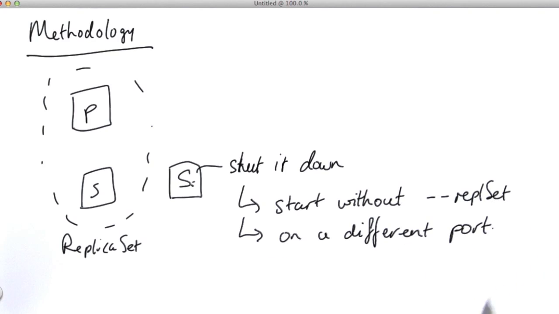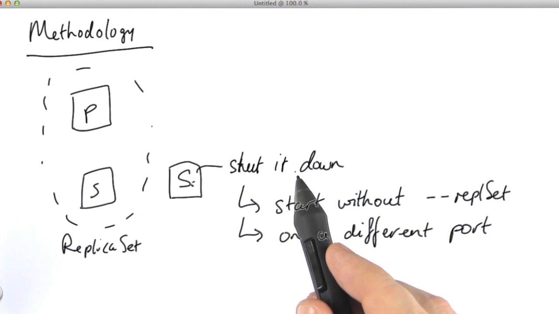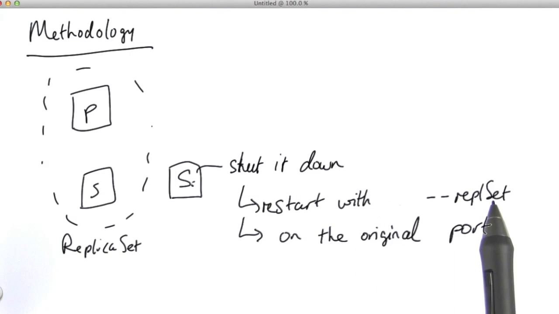Once you've done that, you've got a working mongod instance that you can connect to with the mongo shell, and you can perform your maintenance. When you've completed the work that you need to do on this secondary, you shut it down once again, restart it with the original replSet argument, and restart it on the original port. So you basically go back to your previous settings, your production settings.